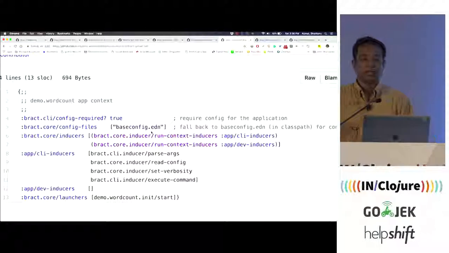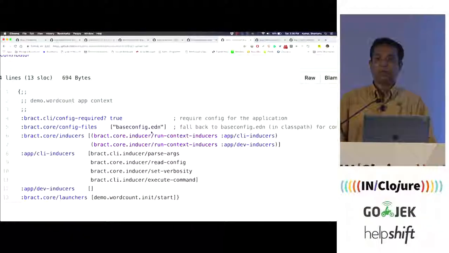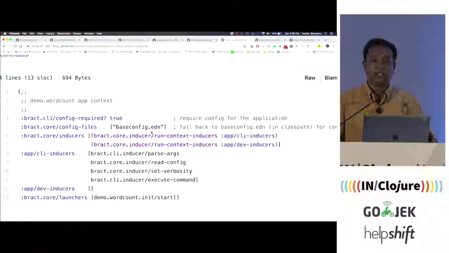So this is the configuration part that I was talking about. This forms some of the context that you define for your application. If config required is true, then a configuration will definitely be required, or else it would not proceed.